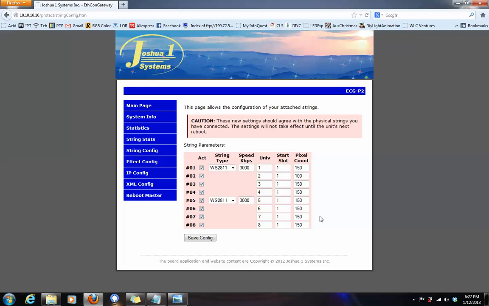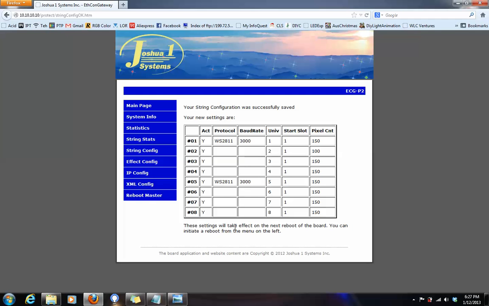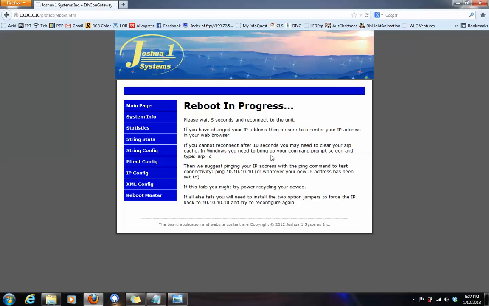And you can definitely put gaps between strings. As long as the data comes out of the end of one and goes on to the next one, you're good to go. So you hit save. Now anytime you change anything in here, you've got to reboot it. It says right here at the bottom, these settings will take effect the next time you reboot. So reboot master, continue. It's going to reboot.